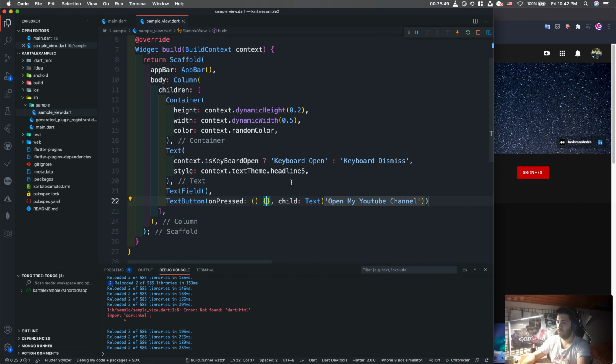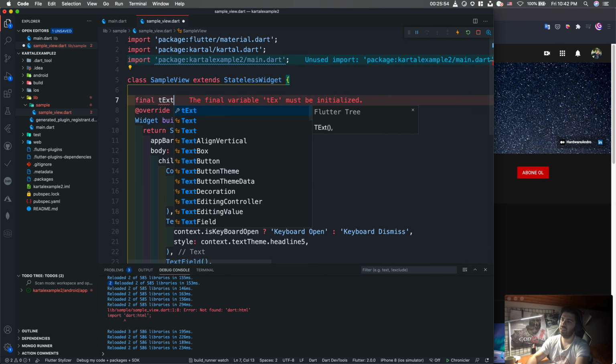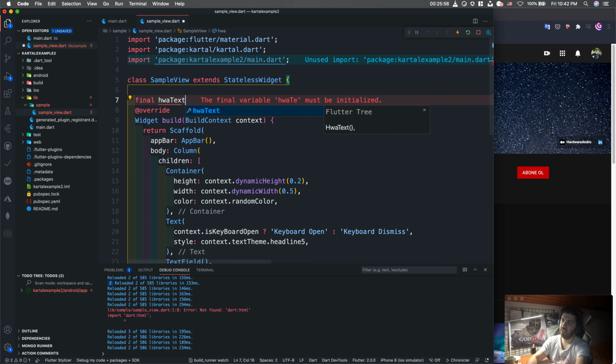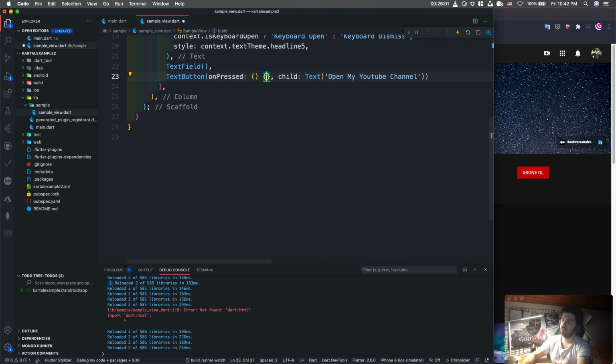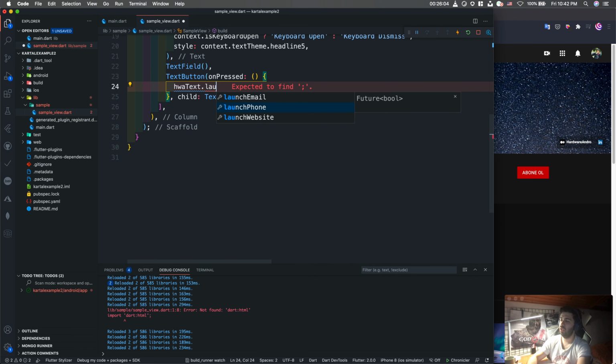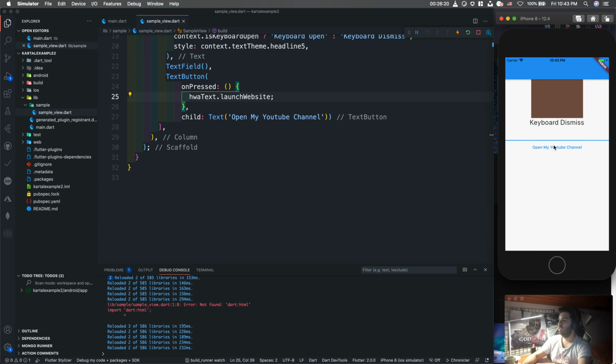Okay. Keyboard open. Just you can call final text. Here text, and okay, it's ready. Here text dot launch, launch website, is very useful, very easy to use, and call the HTML website text.